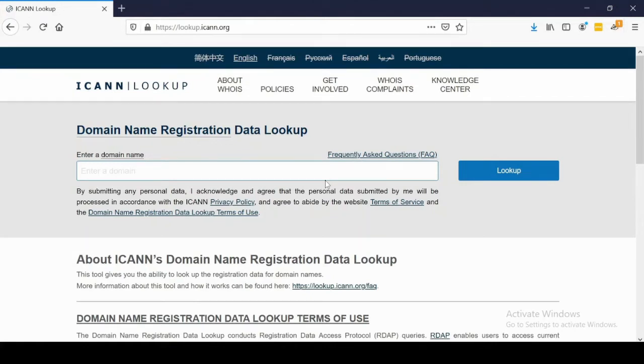In order to have this lookup registered, someone needs to provide a great deal of information to a domain name registrar, and that registrar makes that information, or at least some of it, available to third parties publicly on the internet. In this video, we're going to take a look at the ICANN domain name registration data lookup tool to see what sort of information we can glean from taking a look at these domain names. Since I mentioned Google, let's start out with Google.